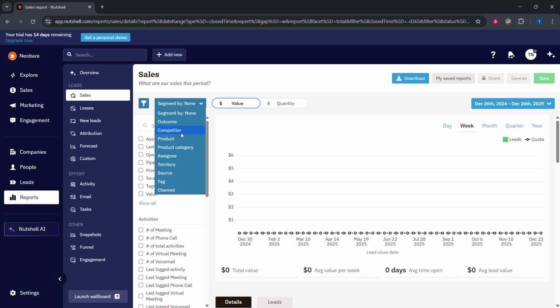That's it. Log in, open reports, choose the report that fits your goal, and fine-tune with filters and segments to turn your Nutshell data into clear, actionable insights.